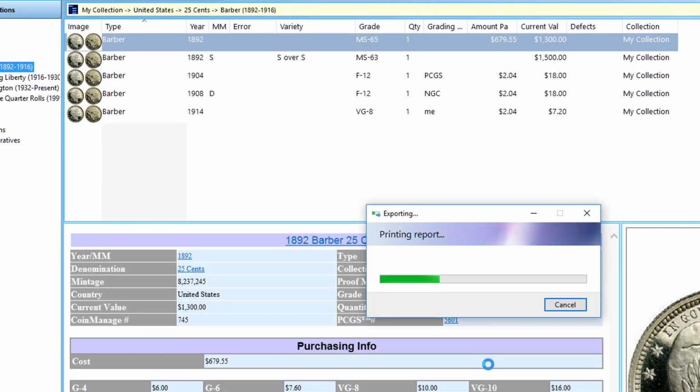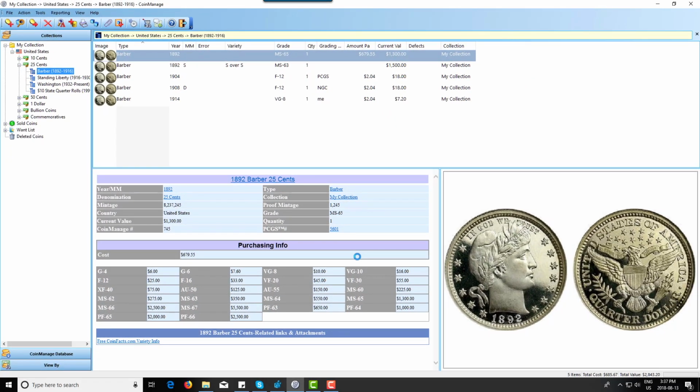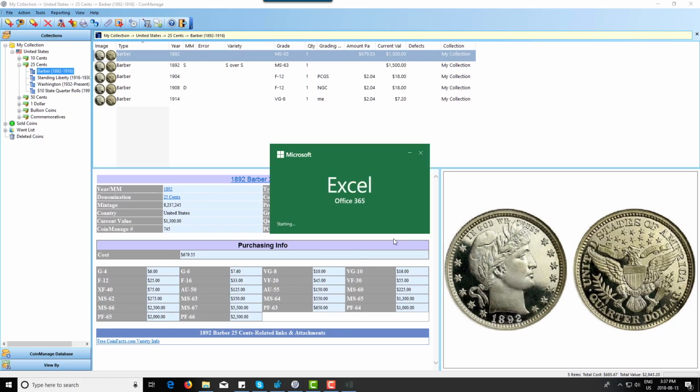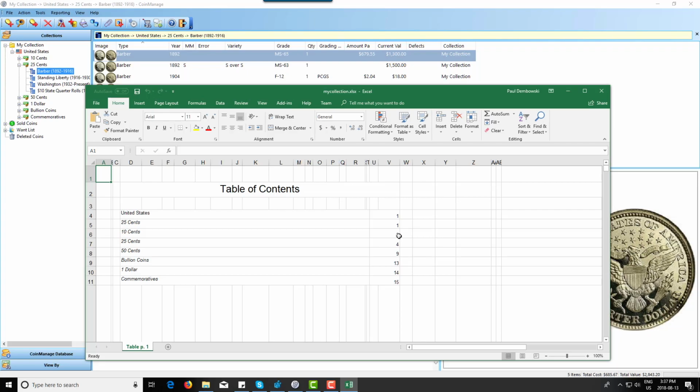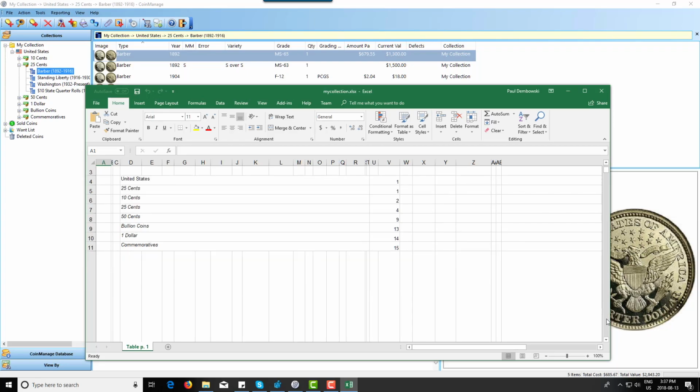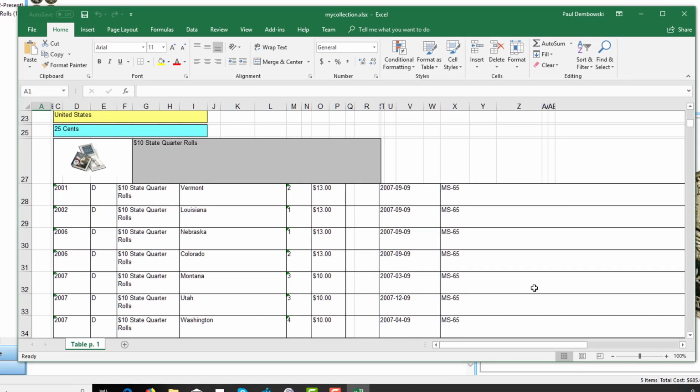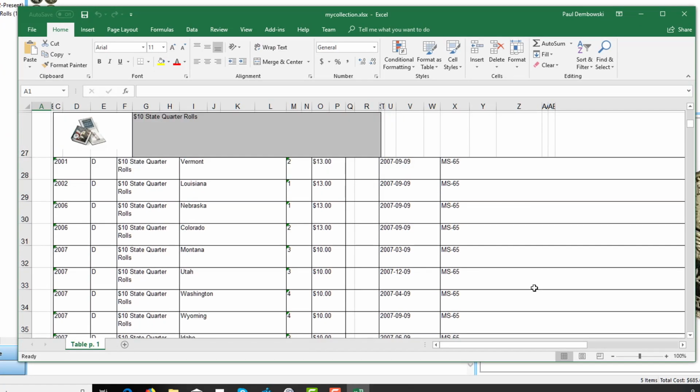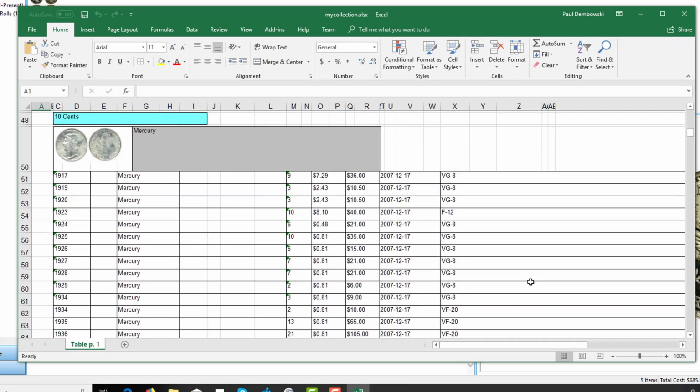And it's going to save it as a Microsoft spreadsheet. The performance has been greatly improved. The older versions of our report generator took quite a while, but as you can see here, this one came up very quickly. And as you can see now, it's stored in a Microsoft Excel spreadsheet.